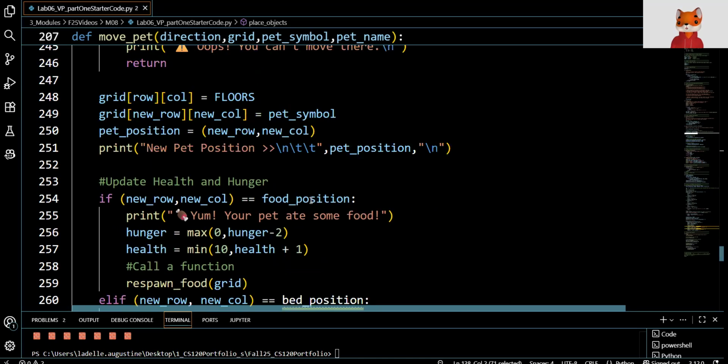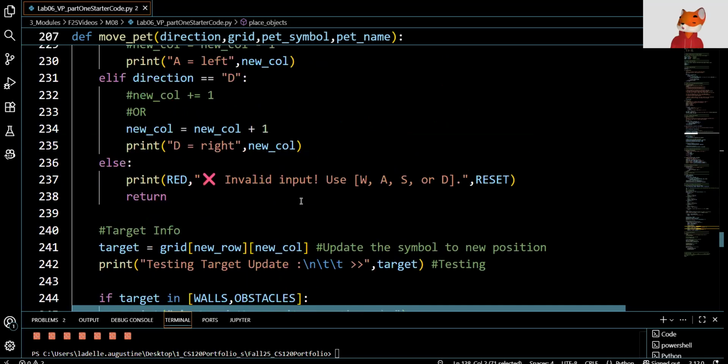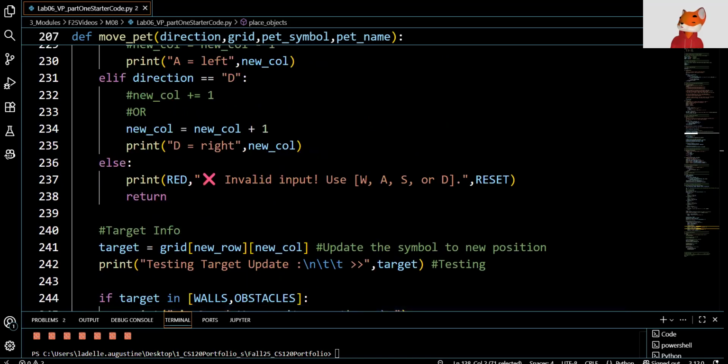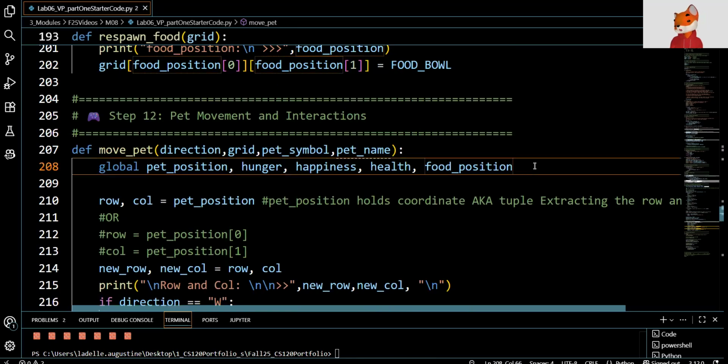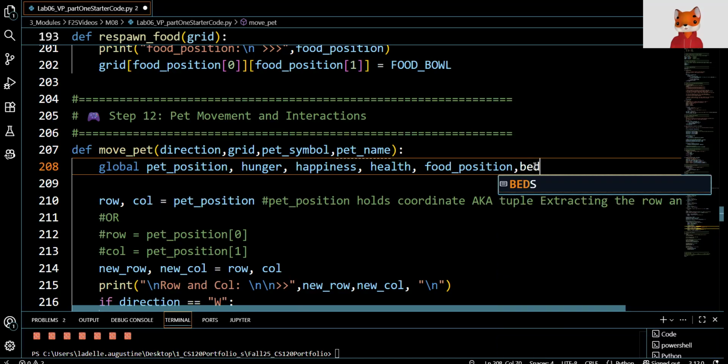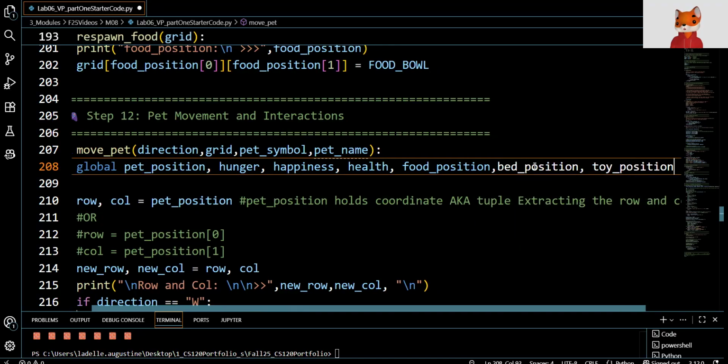What is something that we can do inside of this function to indicate that it is a global variable that we're using in this function? If you said add it to the global variable list, you're right. So one of the things that the global variable does is allows us to update those values, but it also allows us to use it as well. So in this case here, we're just going to do bed underscore position, comma, toy underscore position.